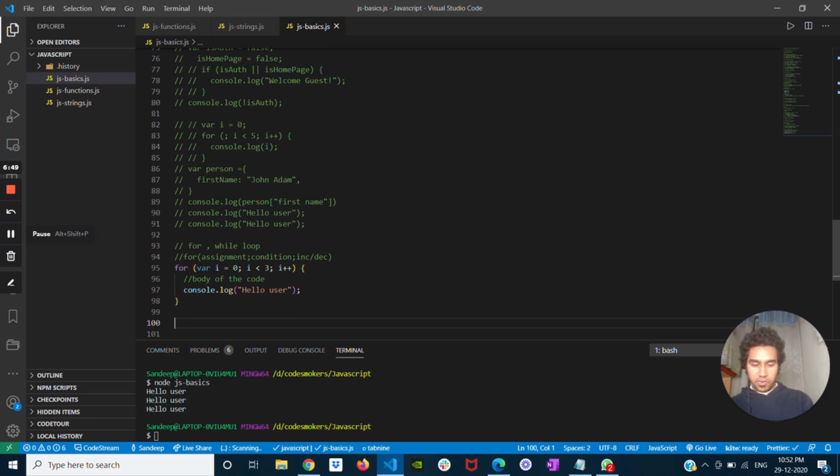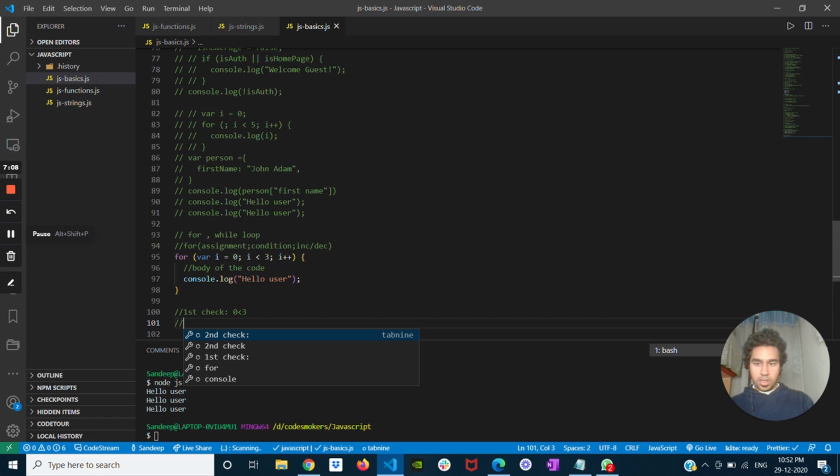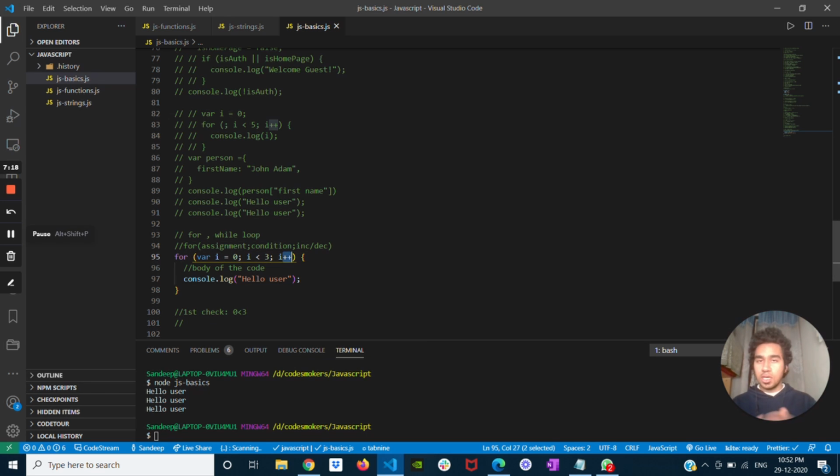The first check would be if 0 is less than 3. As you can see, 0 is less than 3 is true. That means it is going to execute this line of code, line number 97, and after it is done executing the code, it will increment itself. So this time i won't be 0, but it will be incremented by 1, as the plus plus stands for post increment, which means it gets incremented by 1 from whatever value it has. Since it has a value of 0 initially, it will be incremented by 1.